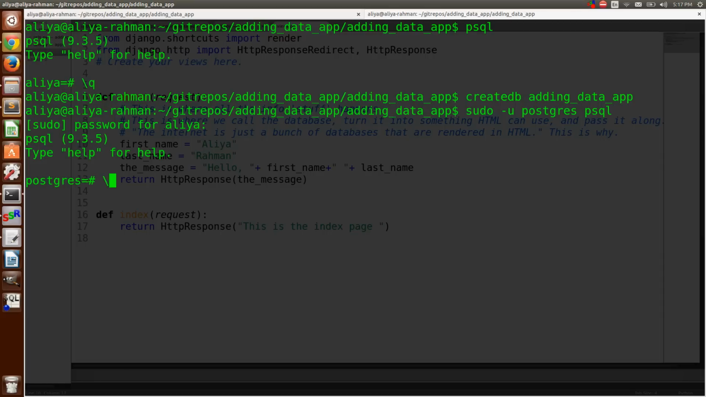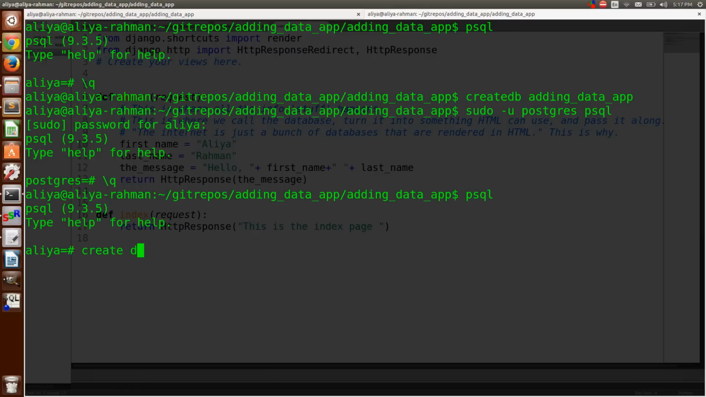Okay. Now you can create a database. Alright. You need a semicolon. Oh yeah. So if you're inside Postgres, it's going to be... okay. Great. Cool. How do we get out of there?